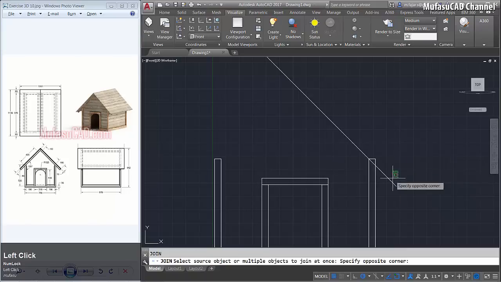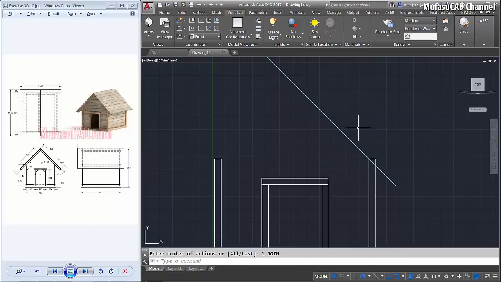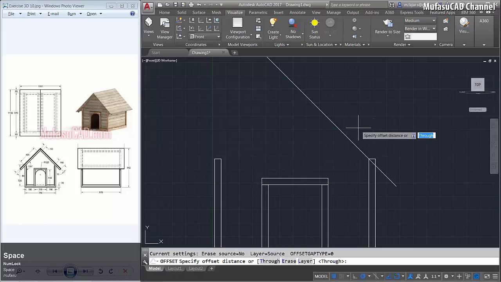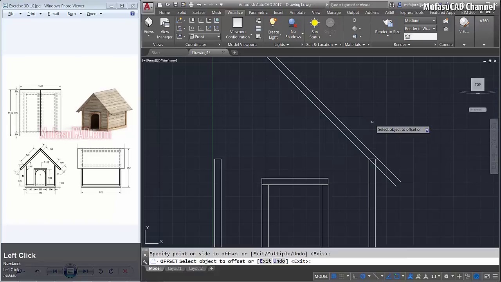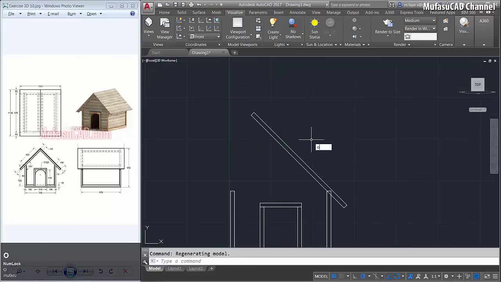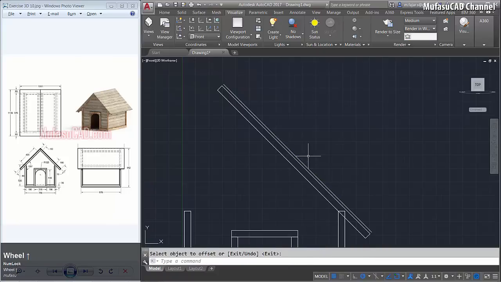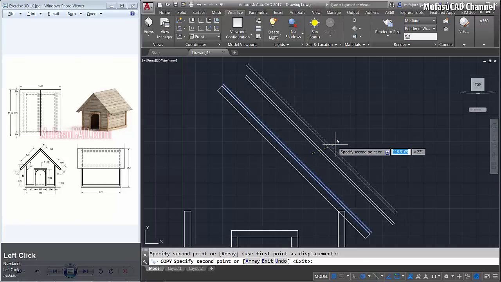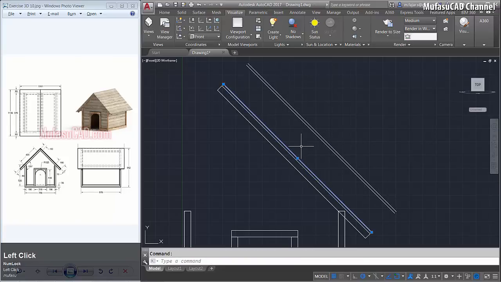Use the join command to join these two lines. Use the offset command with a distance about 30. Select this line object and in here, and then we create a line from here to here and from here to here. Okay, we offset again with a distance about 10 from here to here. Okay, and copy these two objects to here and enter again. I will select this object and delete.